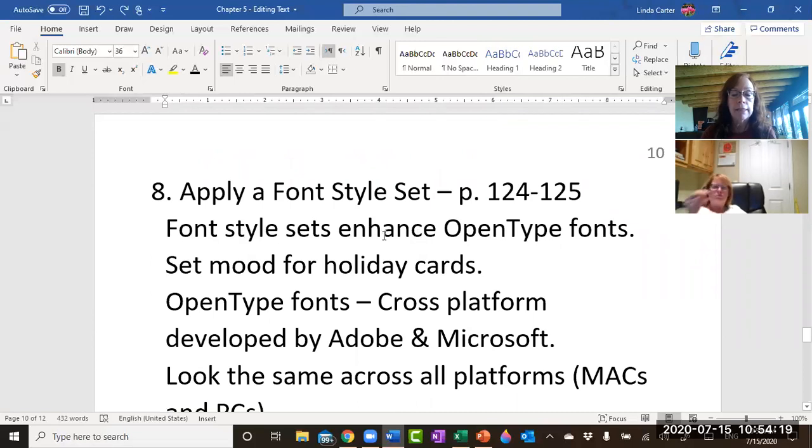Font style sets enhance the open type fonts. Now, I'm just going to talk a little bit about what open type fonts are, because Adobe and Microsoft got together and they said, we're going to make these standard open type fonts so that if you put this font on a Word document and I opened it up on my Apple, it would look the same. Okay. So basically what you're saying is, and here I'm using that verbiage again, cross-platform. The open type fonts will look the same on every platform.